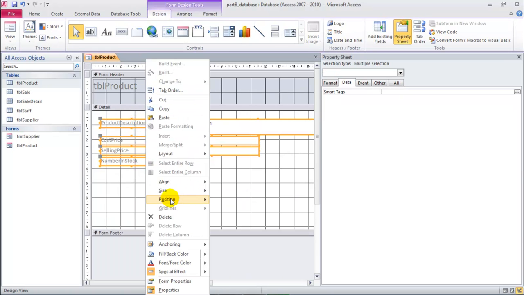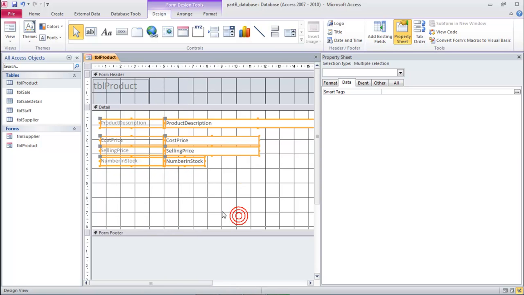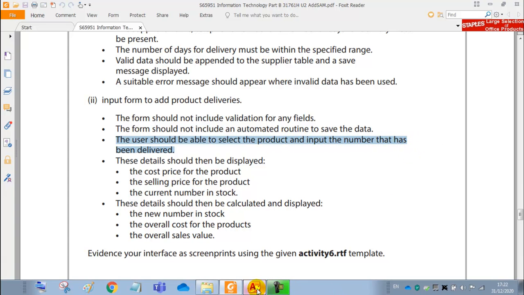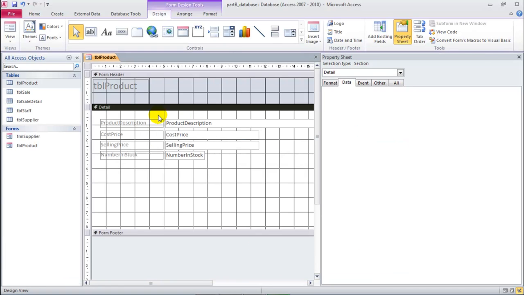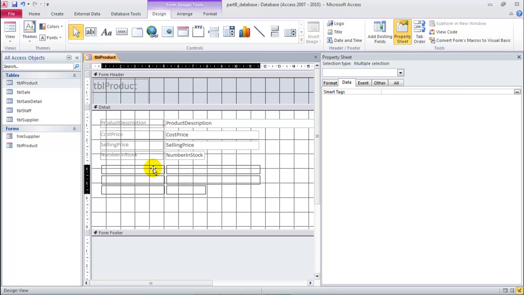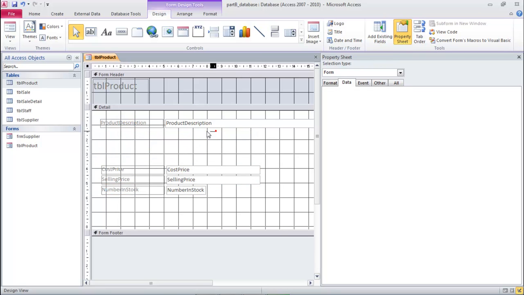Highlight them all and say size to shortest. It says the user should be able to select the product and input the number that has been delivered. So this doesn't allow us to input anything. We need a combo box that then will show the rest of these, yeah? So let's put these a bit lower actually. And now this is not really needed because we're going to create a combo box that picks that data.